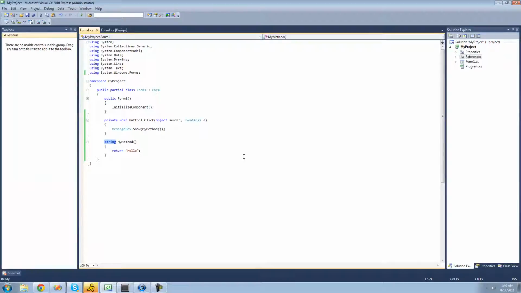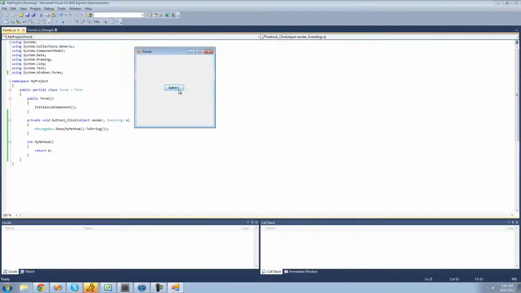And usually methods are used for calculations. So the return type is usually int, but it doesn't have to be. So we could say int right here, and now this method represents an integer. So now what we'd have to do right here is just return a number. So we just return 6. So now my method represents an integer. And since this represents an integer right here, we're just going to have to say .ToString to convert it into a string so that we can display it inside of a message box. So now inside of our message box we should just get 6.